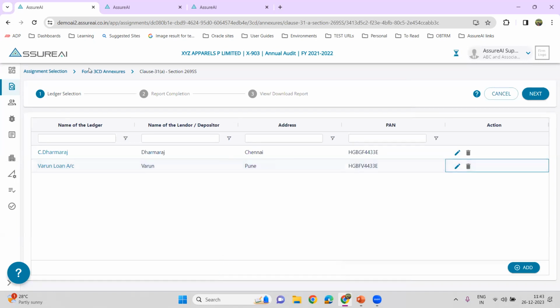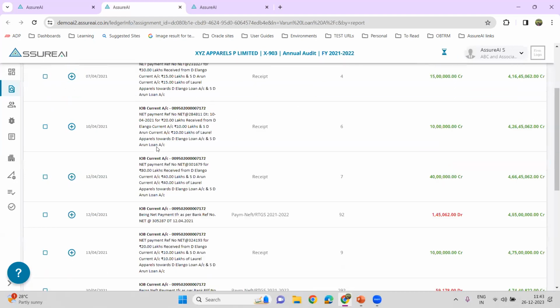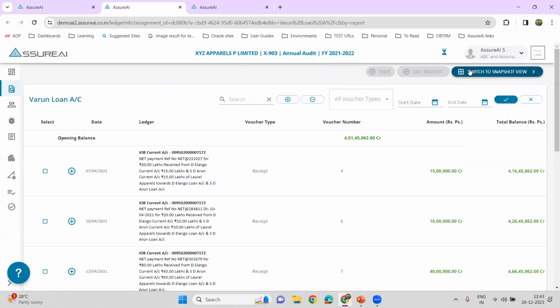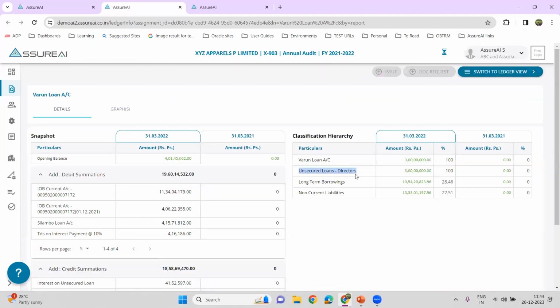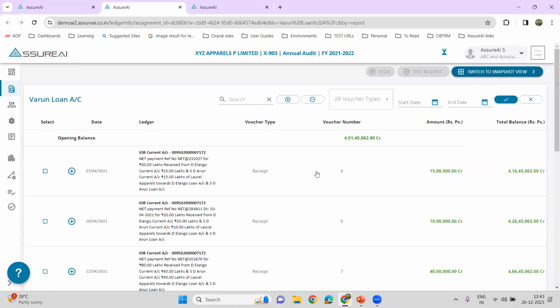So why has Varun loan account been pulled out by the system? We see that Varun loan account is an unsecured loan classified under directors and it has transactions which are borrowings greater than 20,000 rupees and they're all bank borrowings. So they have been pulled out.